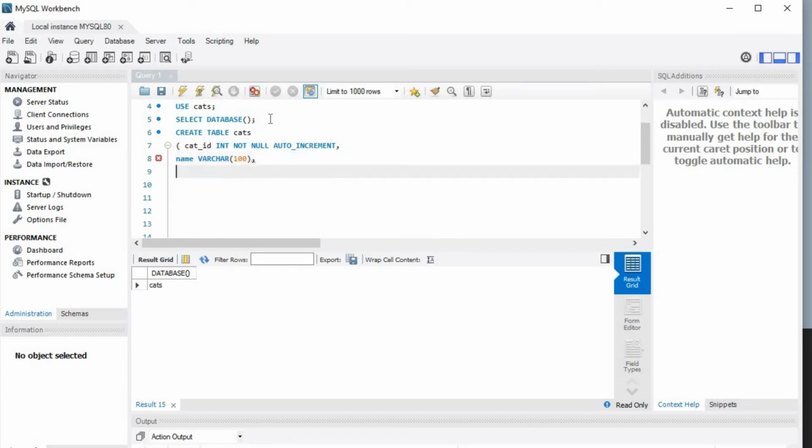Now we can give breed. It should also be varchar 100. Then we can give age. It's int, an integer. And let's set the primary key. What should be the primary key? It should be the cat ID.